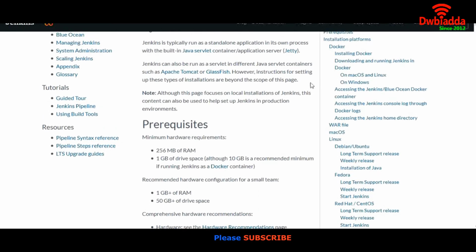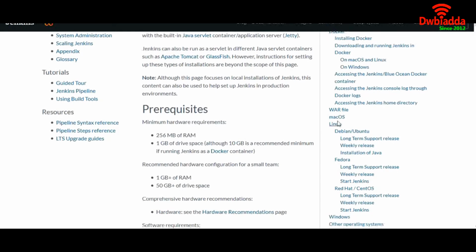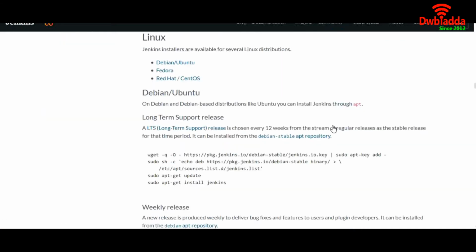Like you can install Jenkins on Docker, you simply install a Jenkins Docker container in your machine, or there are a few steps. If you are on Mac OS, you can follow this. If you're on Windows, you can follow this, or if you are on Linux, you will follow this, which we are going to do in this lecture. Okay, so let me quickly go to my Ubuntu machine.